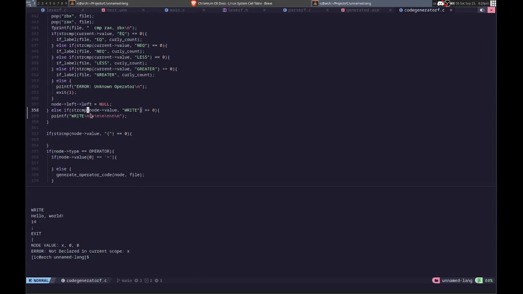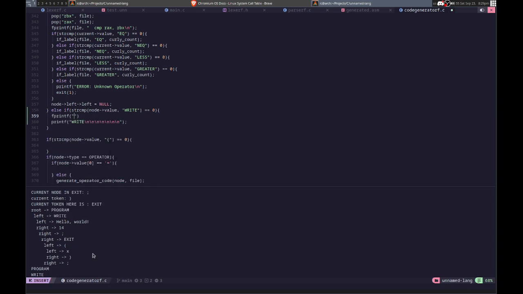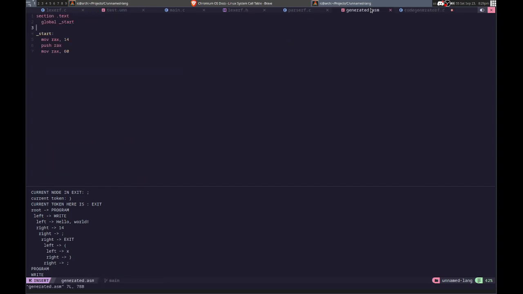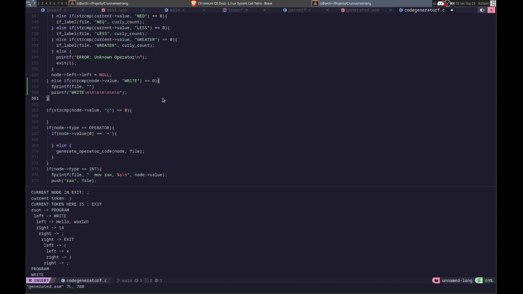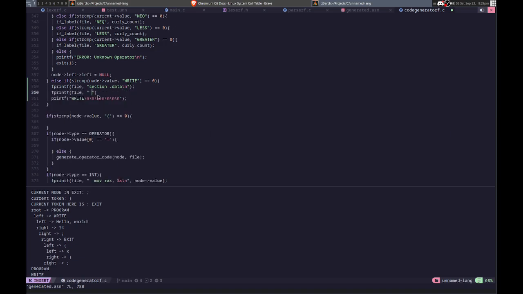So we know that the left is the string. And so let's start with, let's see, I don't have it anymore actually. Yeah, it is section.data. And so I'll add the labels for it after, but for now we can just do text db, and then we need to do that.